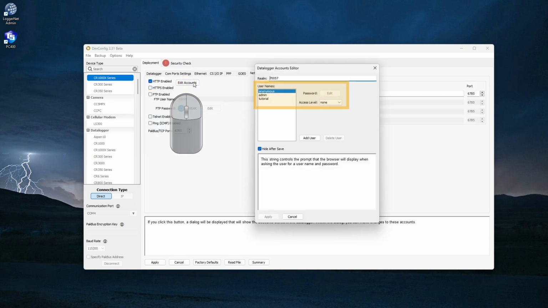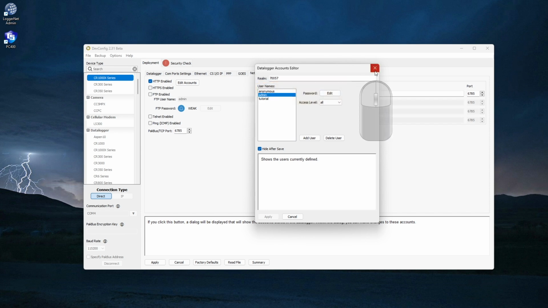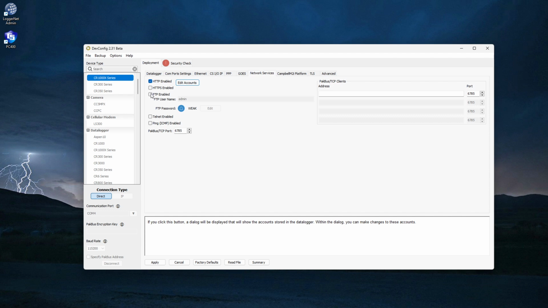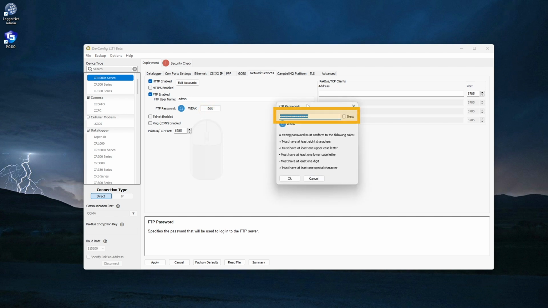Anonymous HTTP access is disabled by default. However, HTTP will be accessible with admin as the username and the UID as the admin password. See Web Services in the Data Logger manual for more information. FTP is disabled by default. However, when enabled, the UID will be the default FTP password.